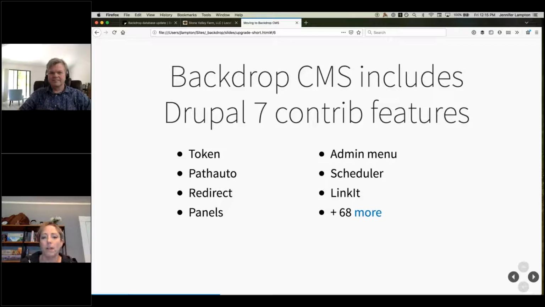There were 68 additional contributed modules that aren't listed here. And there's a page on backdropcms.org that lists them all that include comparable functionality in Backdrop core.